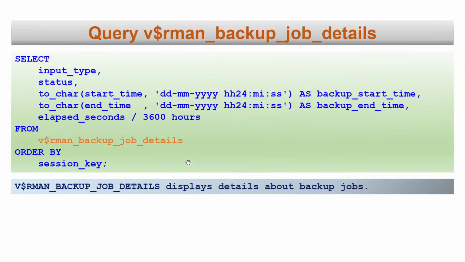We also have some views that we can use. So V$RMAN_BACKUP_JOB_DETAILS. This particular view will tell us the RMAN jobs, like when we took the full backup. Whatever backups we have taken, it will tell us the information in V$RMAN_BACKUP_JOB_DETAILS. It displays the start time, end time, etc. We can check that. You can use that particular query. We can use this view to get the information about your RMAN backup.